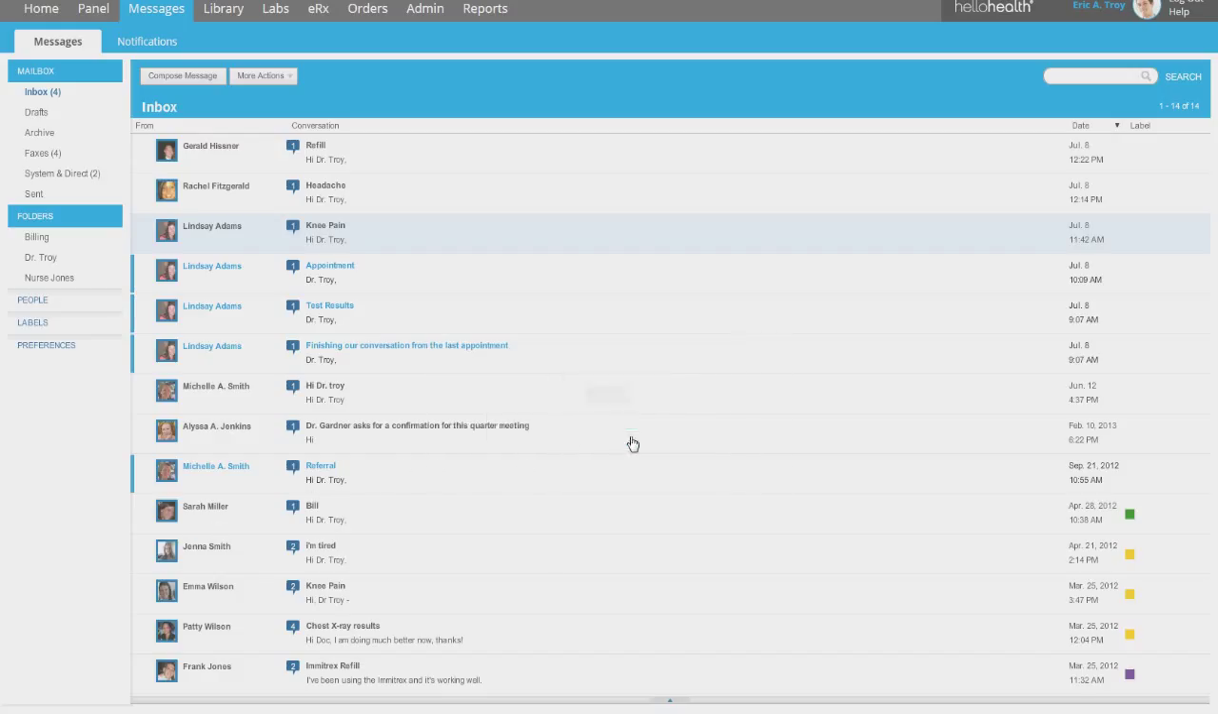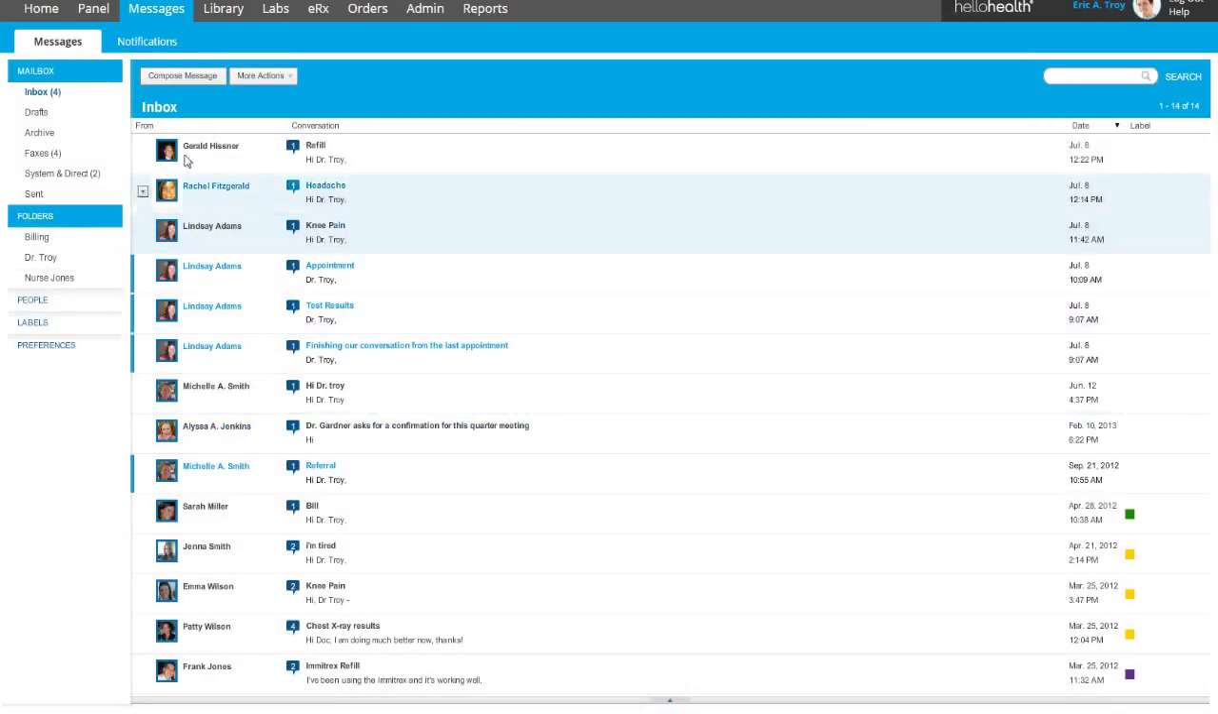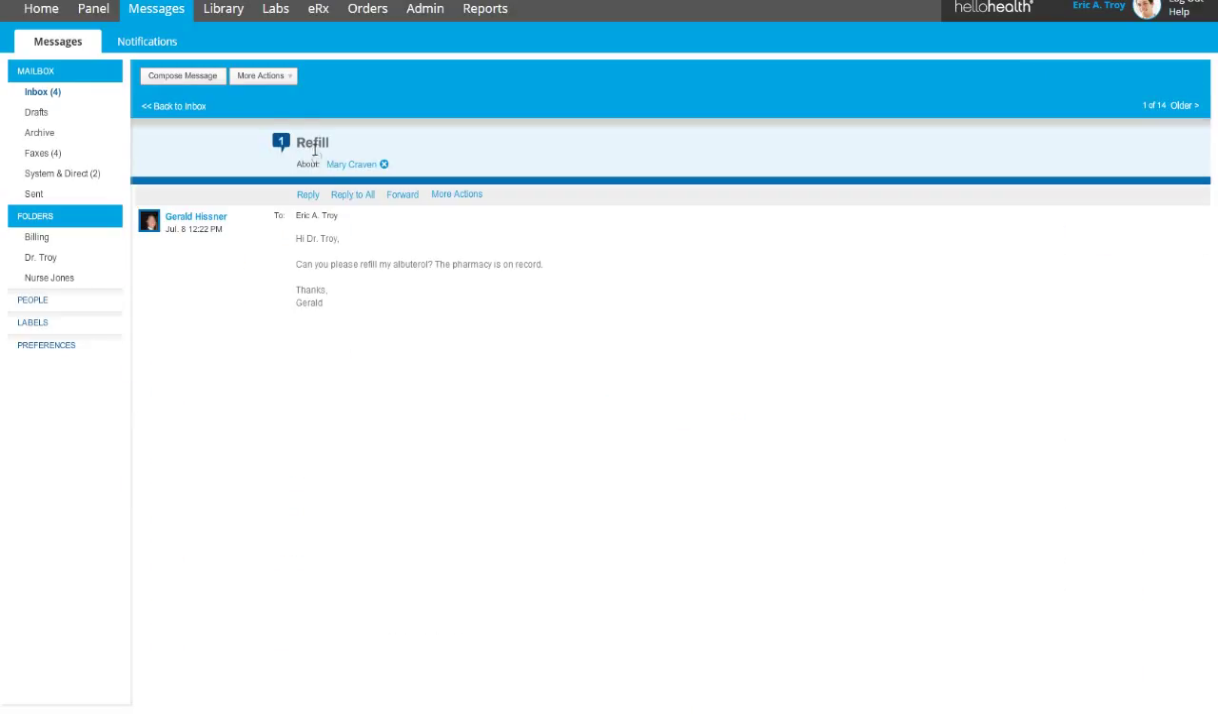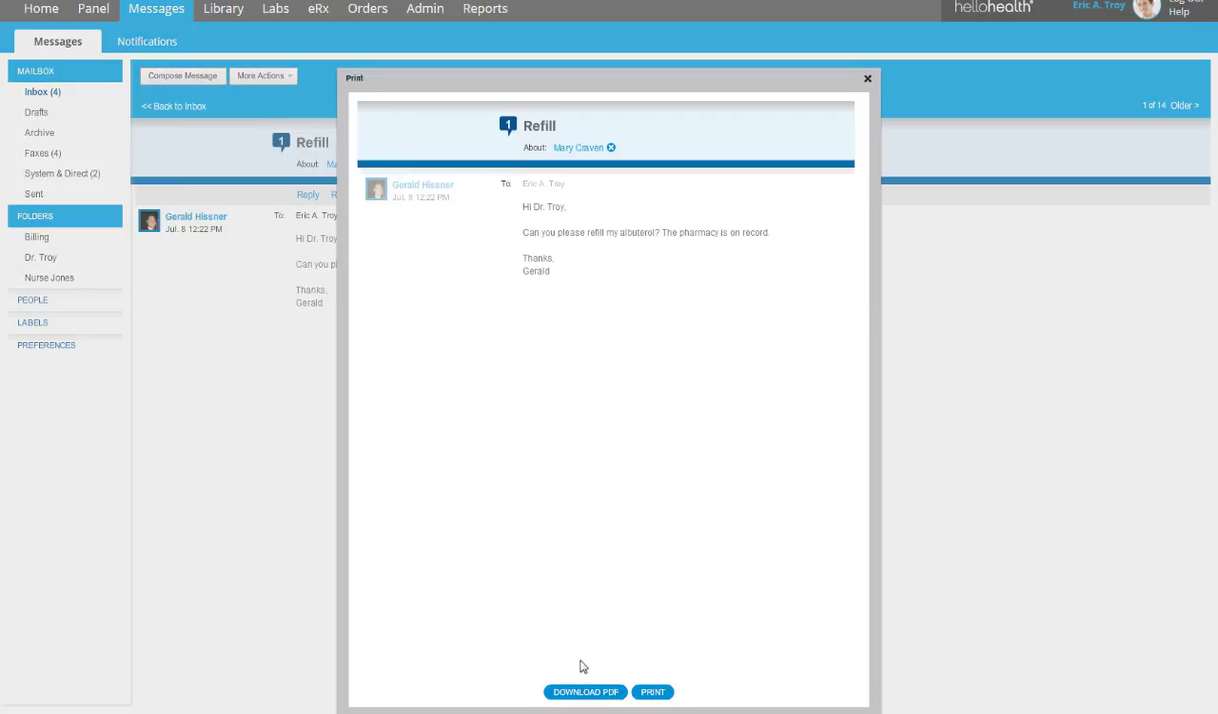If we open up a message and look at the More Actions item at the top of the page, we will also notice that we have the option of printing this particular message. When the print box opens, at the bottom of the page, you will see Download PDF or Print. Just simply select the option that works best for you.